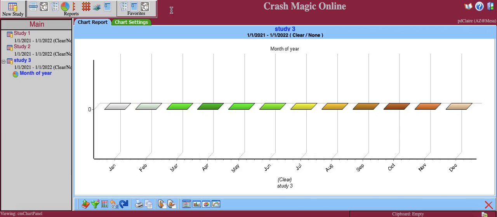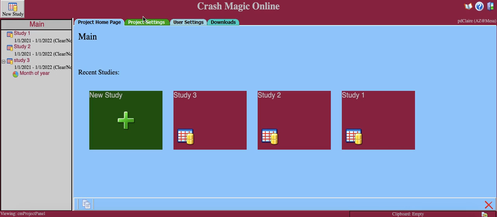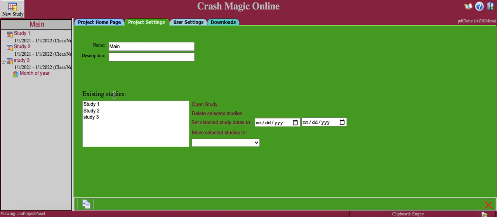And so you're going to go ahead and go back to the main web page, and then you're going to go back to project settings. So, like I said, you're going to select all your existing studies, and you're going to ignore these two. You want to pay attention to set selected study dates. And so now we get to change.